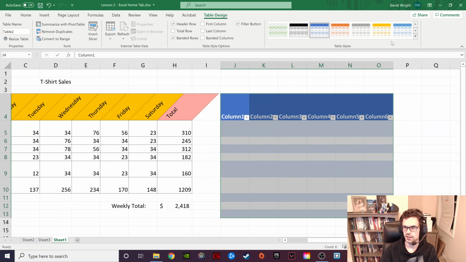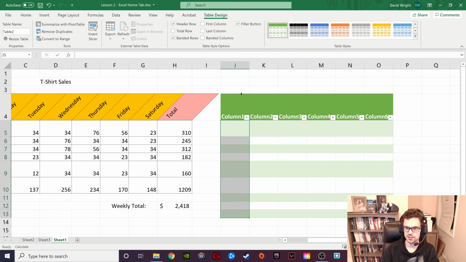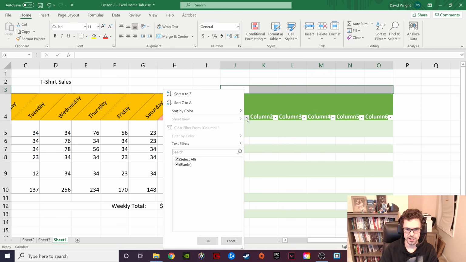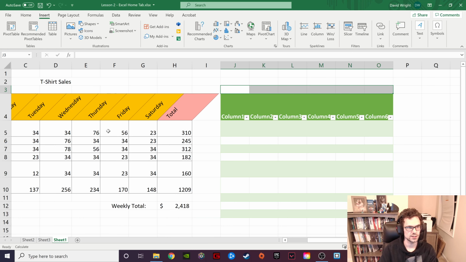I could again highlight it and notice the table design comes up because of what I did. Can change everything about this. Maybe I could make some sort of a headline there. And again, it gives sort of a slicer or a sorting option at the top of this table that we just created. Cool feature.